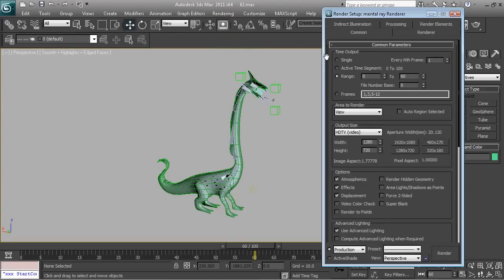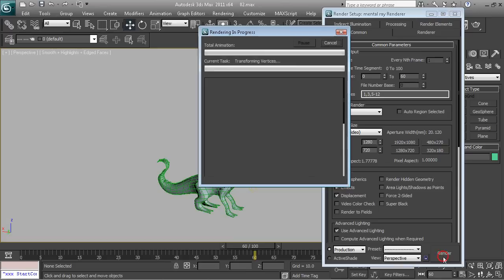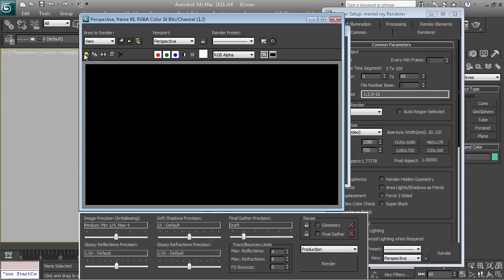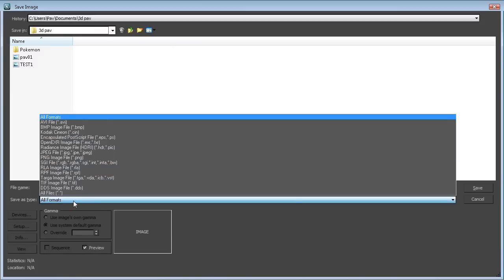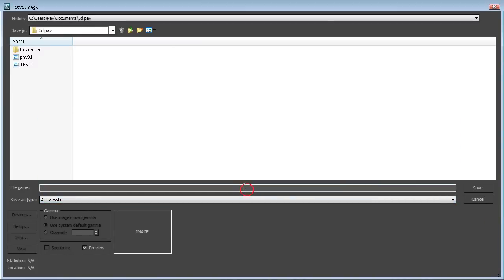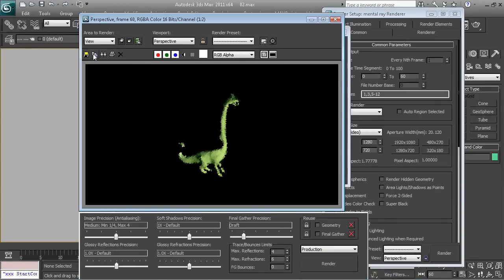Apart from the render setup, if we render something and we want to save it, it's pretty simple. We just click on save image, choose the format we want, call it something and save it. Very simple. And we can copy the image, clone it.